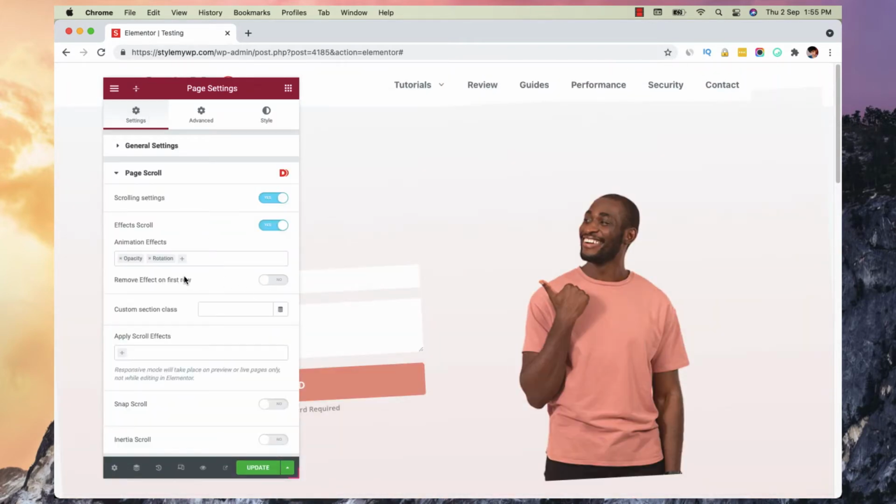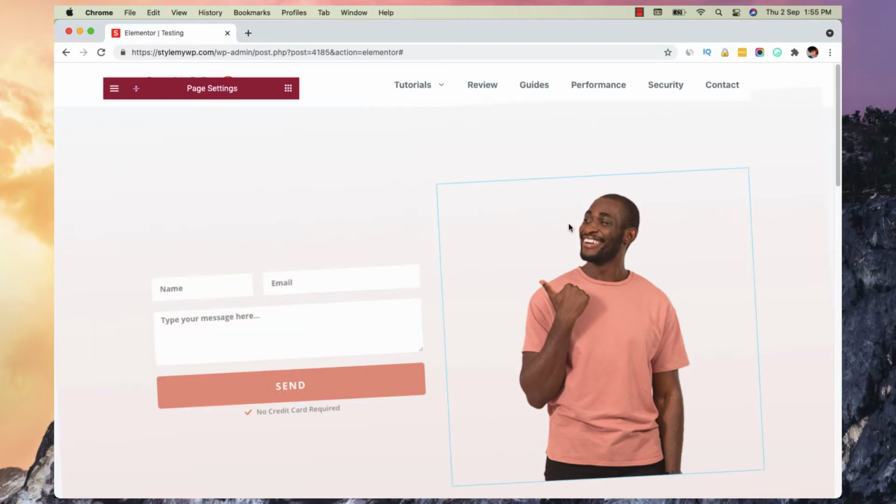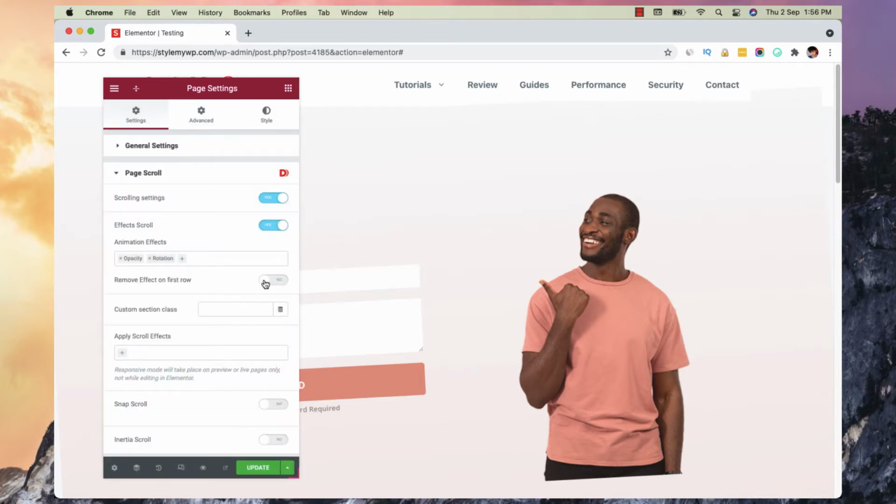And then we have the option to remove the effect on the first row. When you enable this toggle, the effect will be disabled on the first section, because if you look at this, you will find this kind of bad effect sometimes. Or even if you use any other effect, you will see that the effect is applied on the first section, and this may give a bad experience sometimes. So you have this option to remove the effect on the first row, so that when the page is loaded, you don't get that embarrassing effect, right?